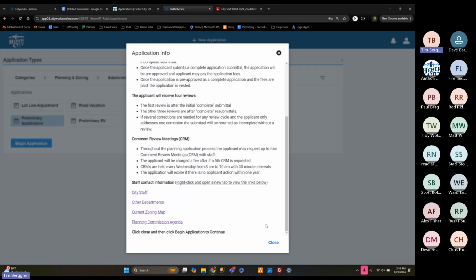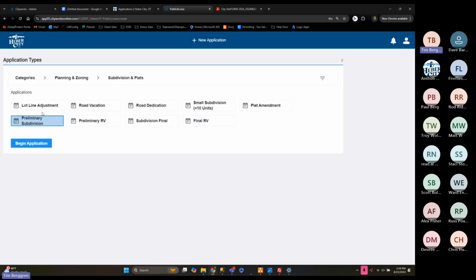And then after you've read through the application info specific to that application, you can hit close, and then you'll notice you're still highlighted on whatever application you selected, and then you can hit begin application.